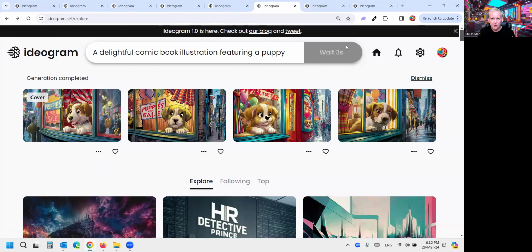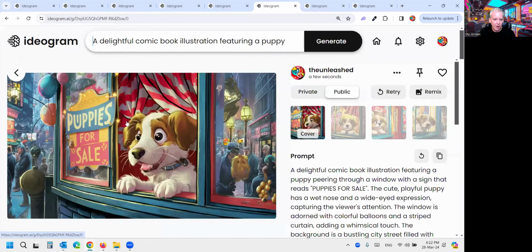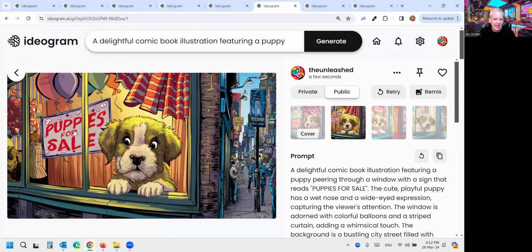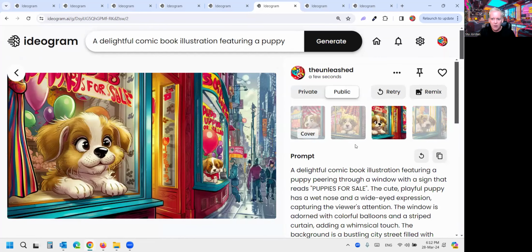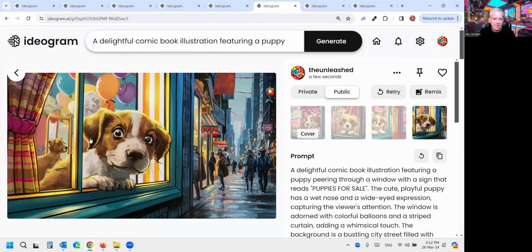So look how fast that is. We got to wait, tells you how long you got to wait here. And now we've got puppies for sale. And look at that. Once again, on the regeneration, on the remix, we've got much better options. So that could be a cool little trick.